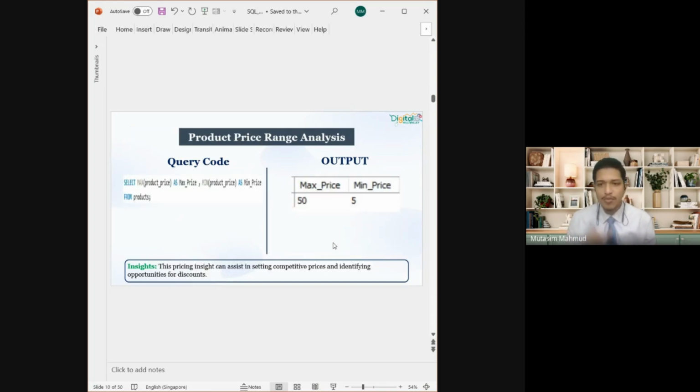Next one is product price range analysis. In this query, I use the minimum and maximum functions to identify the price range for each product. The result analysis shows a wide price variation in some categories such as electronics. So my insights are pricing insight can assist in setting competitive pricing and identifying opportunities for discounts.